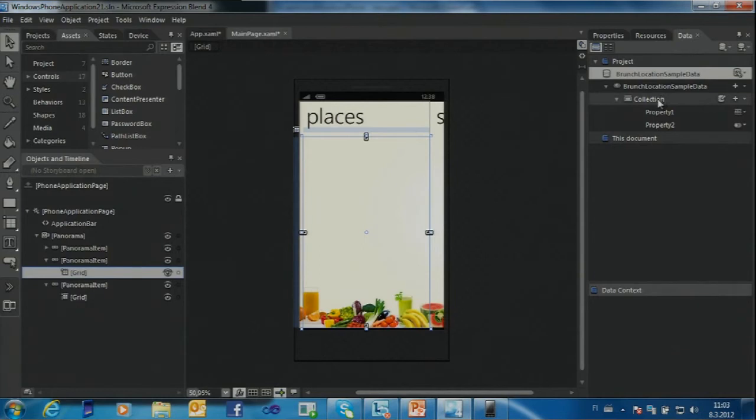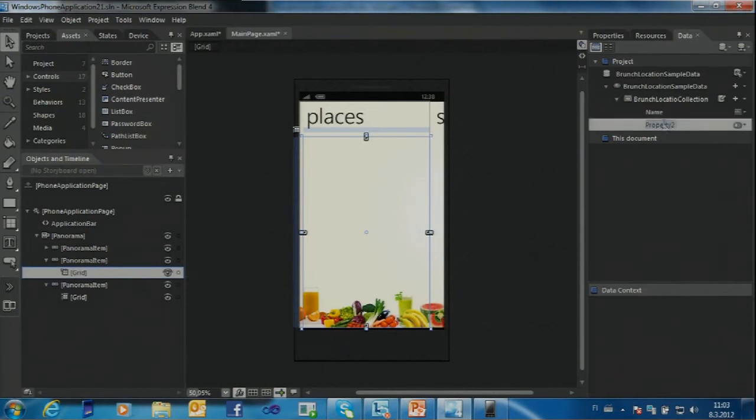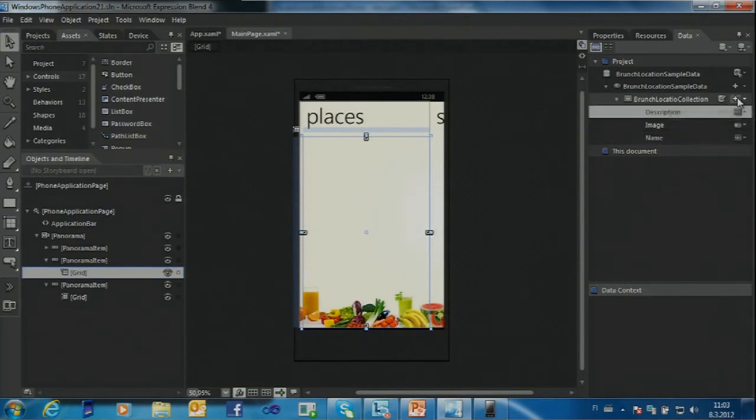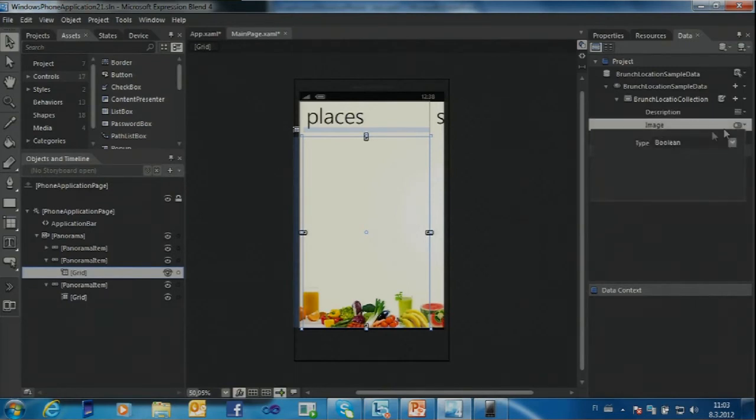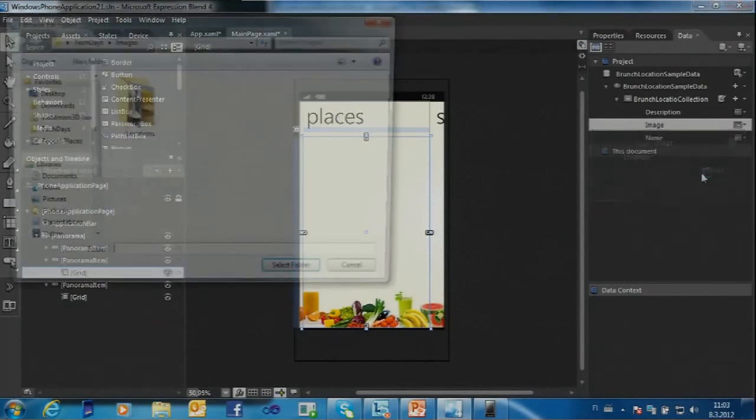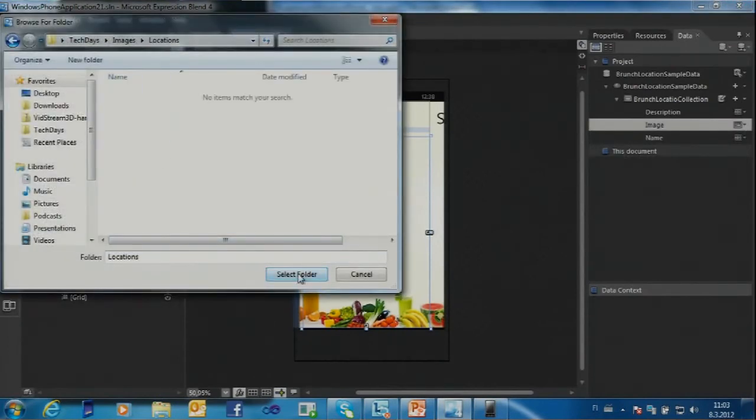What this does is creates us a collection, let's say branch location collection, and some properties. Let's just say name, image, and then description. So this will just generate us some sample information based on this. We can select the type. For example, for the image, the options are basically string, number, boolean, or image. I'm going to select image, and I have some images over here, so I'm going to select a folder.